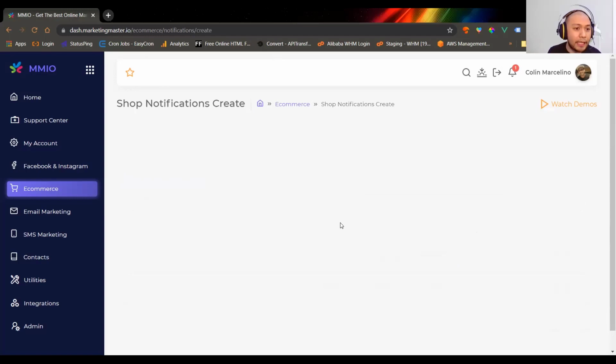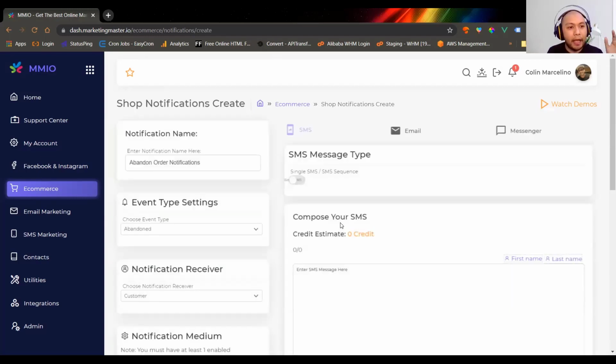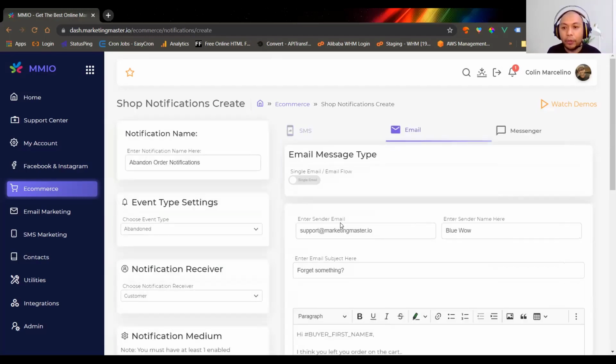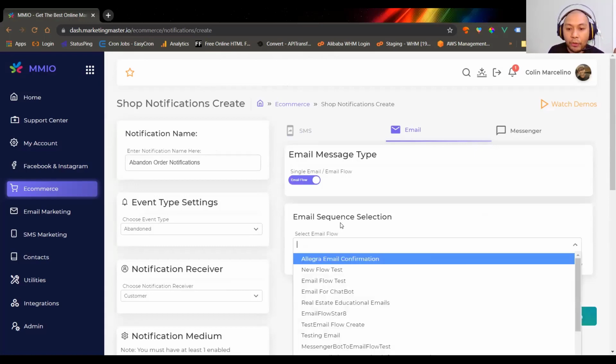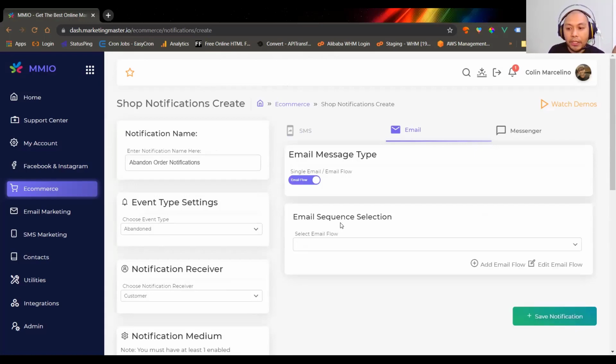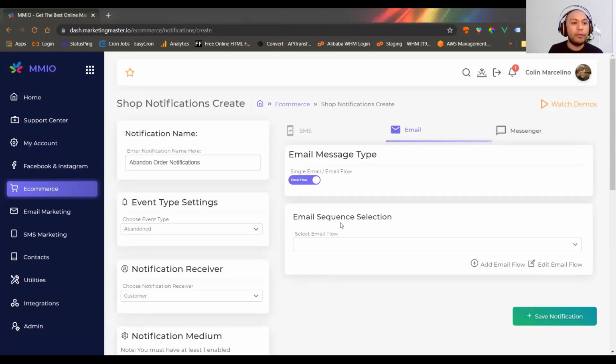You can also do that. Instead of sending a single email, we can add an email sequence here by going to email, and then we are going to enable the email flow. All right, email flow feature. So we are not going to send a single email. We are going to send an email flow. And then we are going to add an email flow here. So create or add an email flow. You need to configure your email settings here.